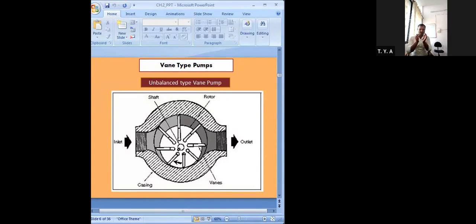And a constant volume of the fluid is going to be discharged during each revolution of the rotor. That is the difference in the fixed displacement unbalanced type of vane pump.